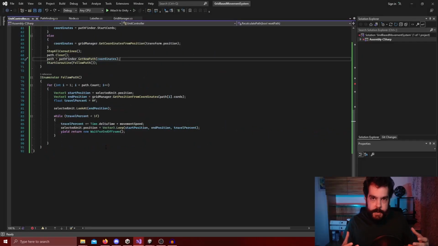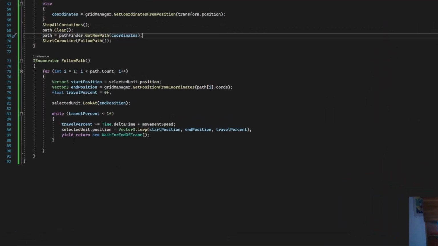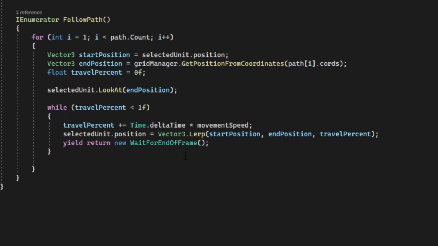I don't really understand maths very well, I'm going to tell you that now. But Lerp is essentially a mathematical thing that makes it so that you can easily get from a start position to an end position in a smooth manner. And that is what we're telling it to do here. Yield return new WaitForEndOfFrame is just how you end a coroutine.